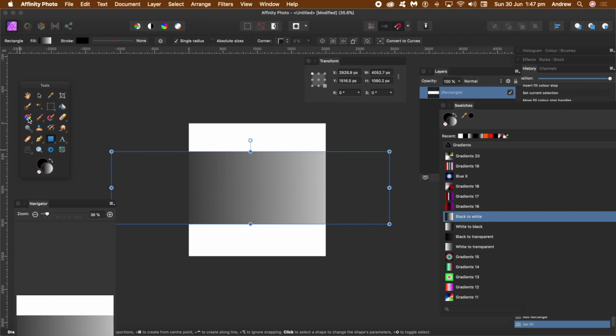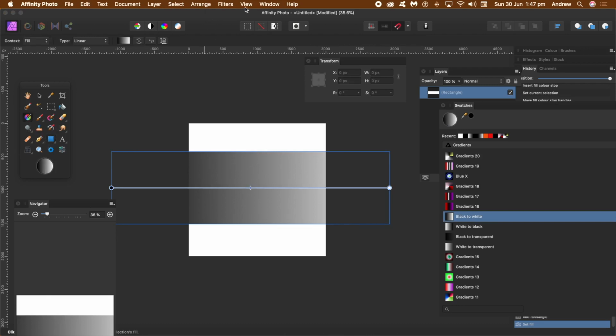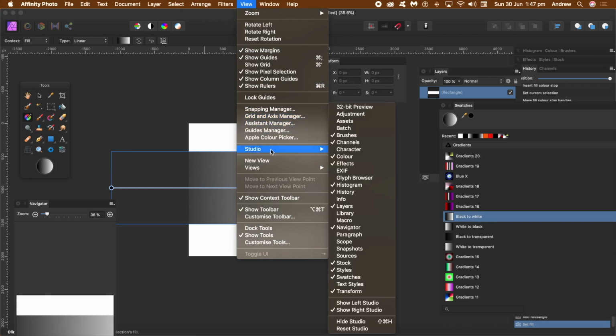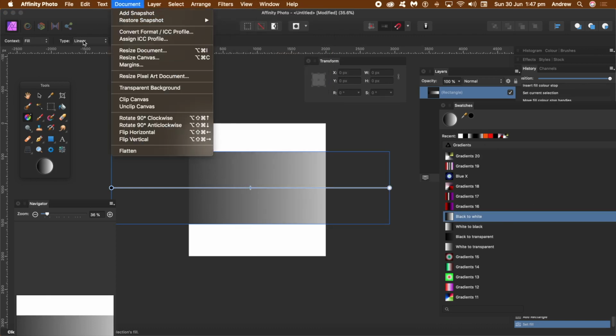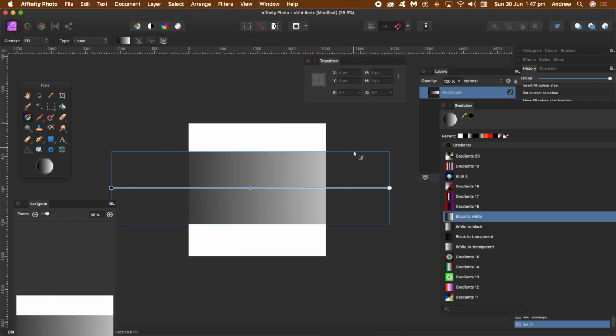If you can't find the swatches panel, it's in View, Studio, Swatches. Also the palettes are available via the gradients drop down just there. You can see gradients. It's a drop down with numerous other palettes. Now, once you've got that, select the gradient tool and you can see the stops. I'm going to get rid of that black and white.